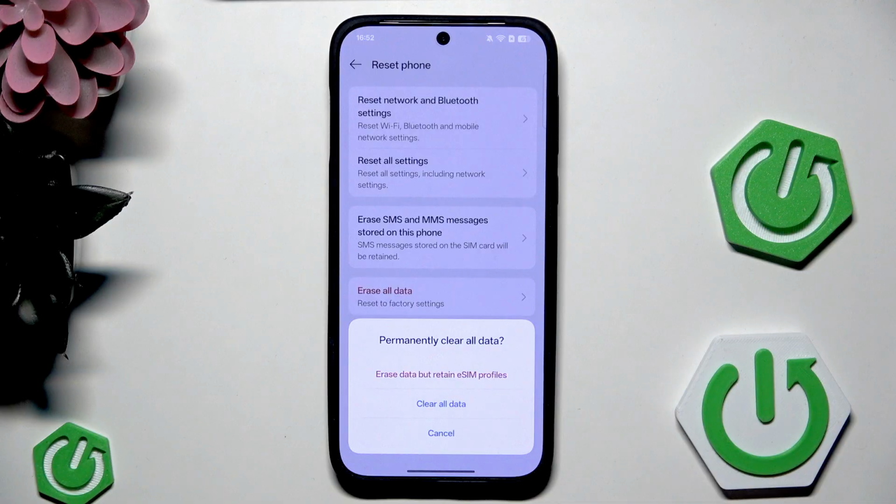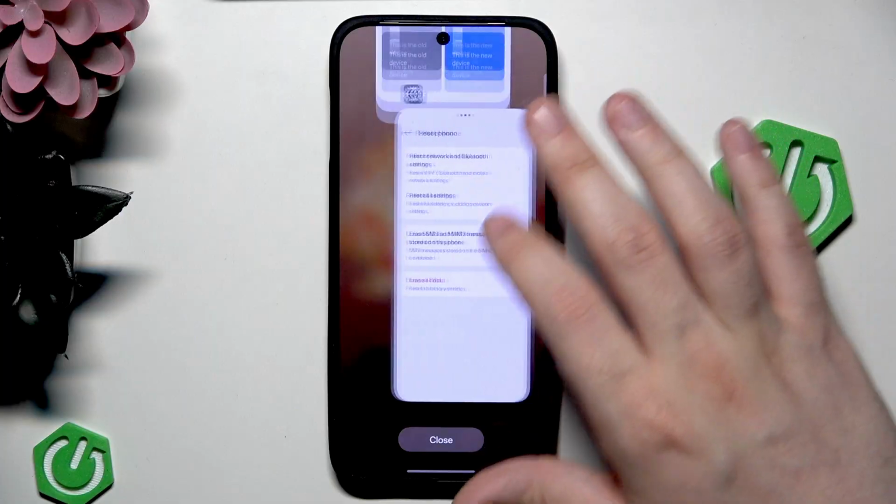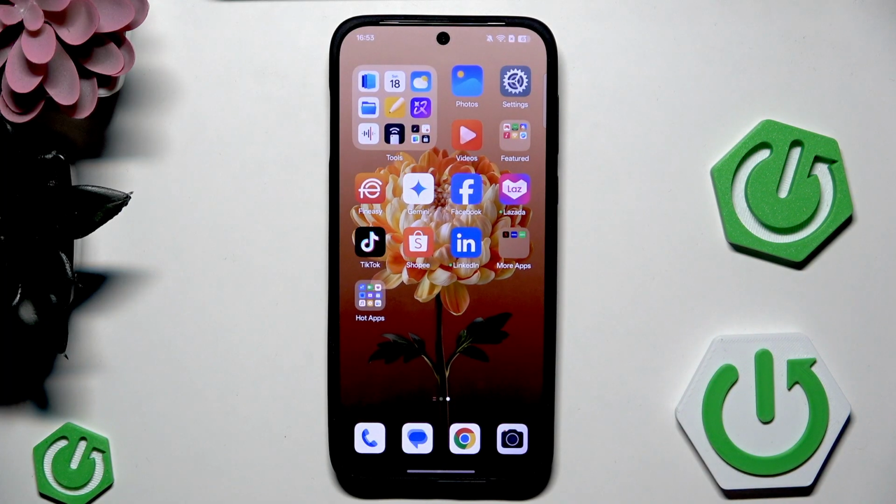If you do everything properly and follow the instruction on the screen, then your phone will be turned off, then turn on again, and the next thing you need to do is to simply set up your phone. Okay, so that's how you can perform the reset from the settings, and now I'm gonna show you how to do it from the recovery mode.